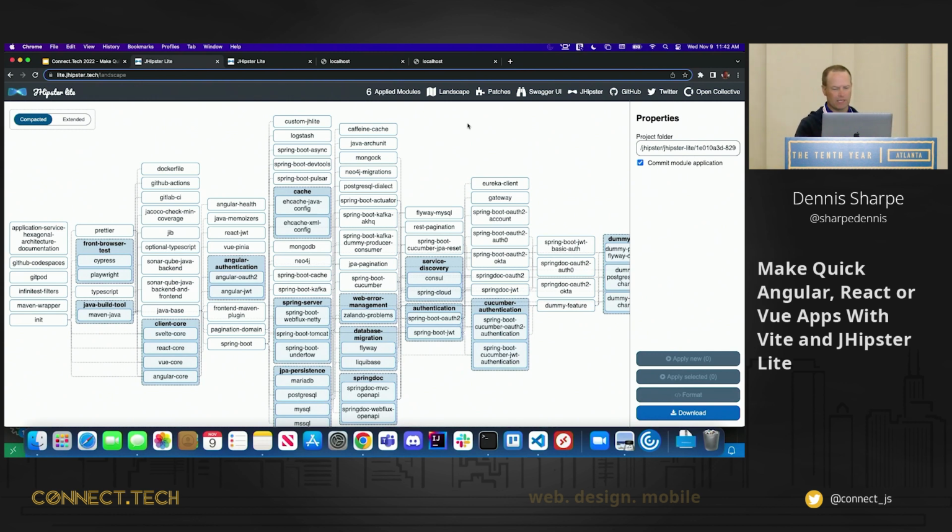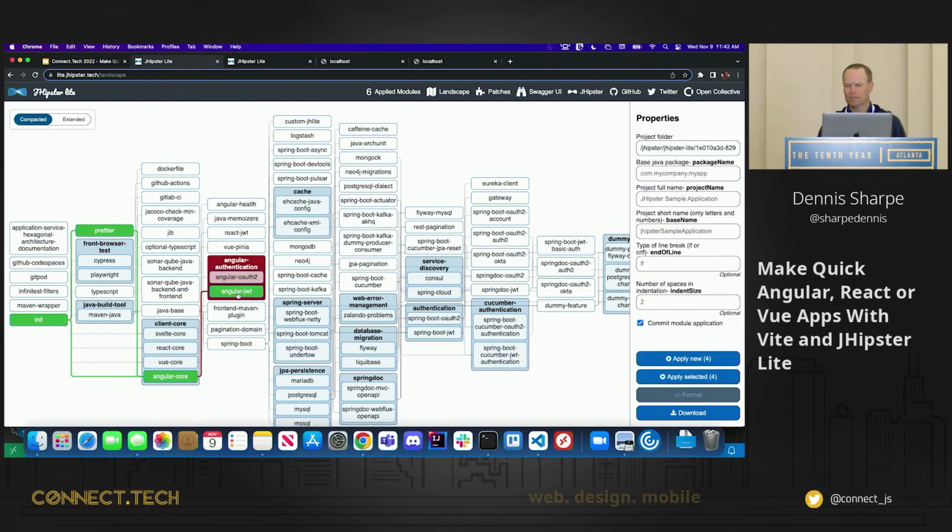So what you do is you say, okay, I want to build something with, like I showed before, Angular JWT. I would just select that. And then I have a few pieces of information to fill out here, like a package name and a project name. And once I fill those out, I can apply and download and unzip the application, and that's it.